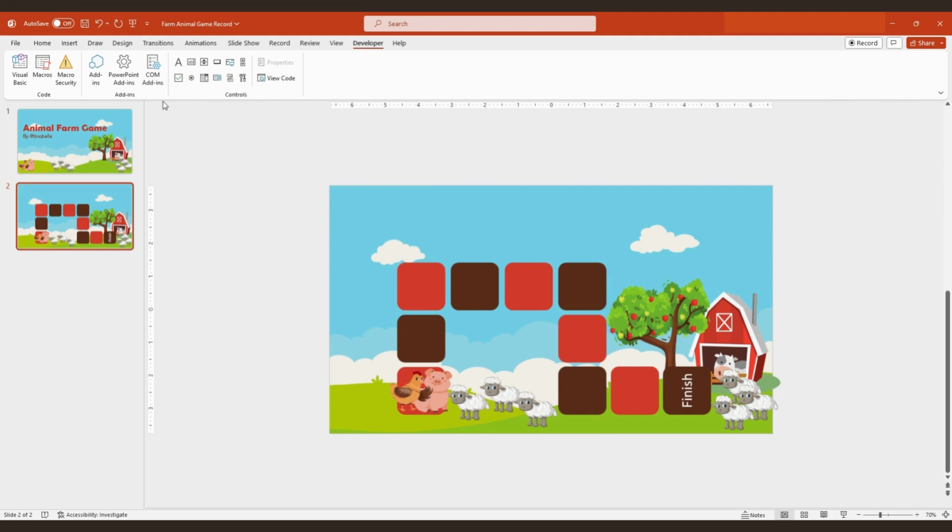So once we're in our developer ribbon, you'll see that there are a lot of different buttons here. We're not going to focus on most of these. We're going to focus in this Controls grouping. And if you hover your mouse over these different options that are here, we're looking for the one that says Command Button. So when I click on the Command Button, it's going to give me the crosshairs for my cursor, for my pointer, and I'm going to draw a button wherever I want it to go.